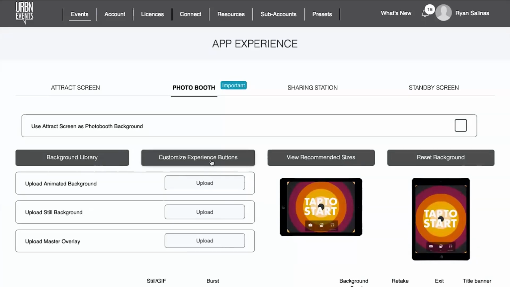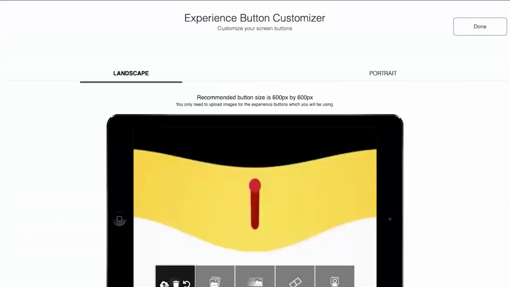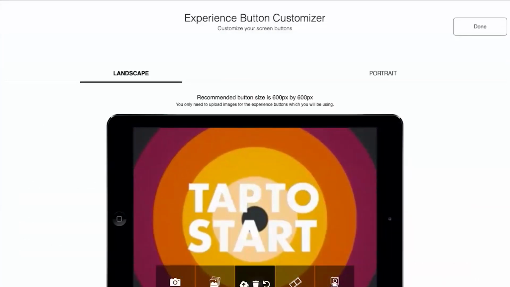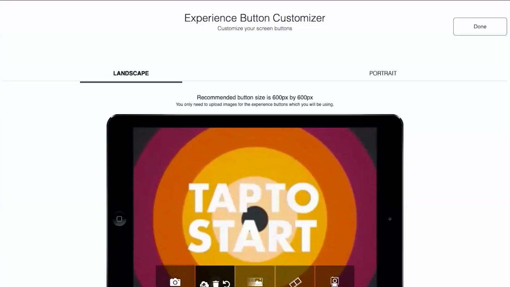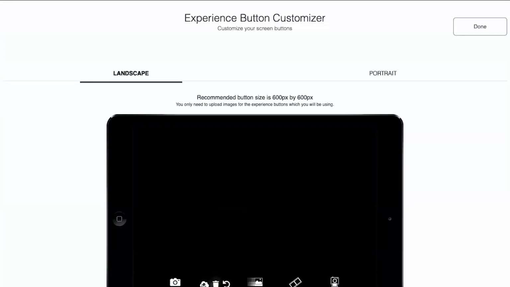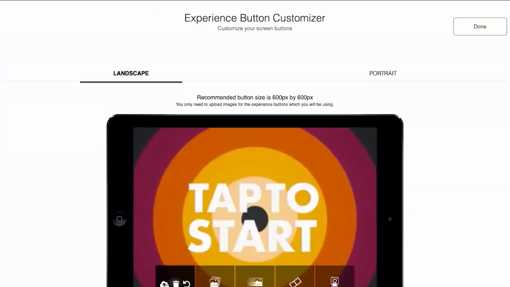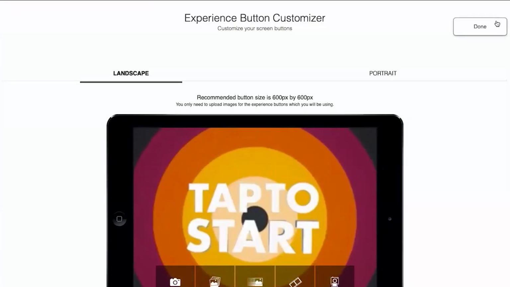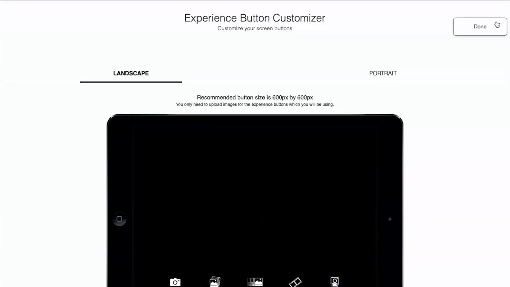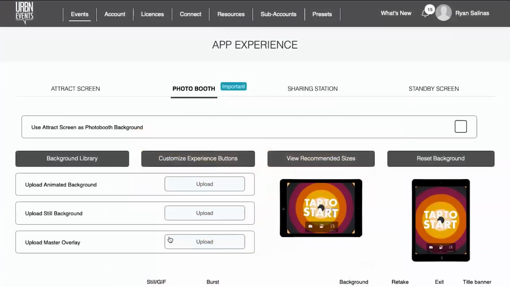So again, we're going to click customize experience buttons here. And this is where you upload all of the different options. I've had issues with this. I know that sometimes you have to upload it in an APNG format. I've just done PNG and not have it animated and call it a day. Or there are plenty of places online where you can purchase them and upload them from there.